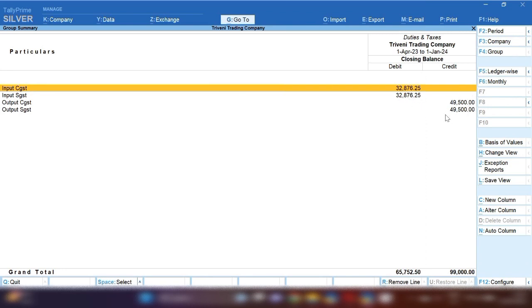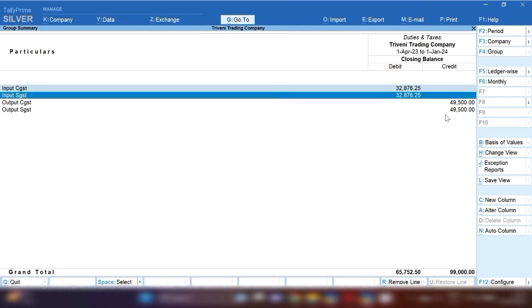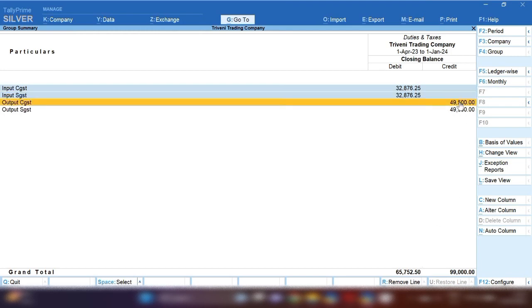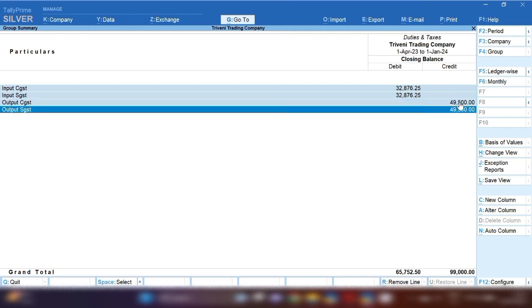Here you can see our input CGST is around 32,000 and input SGST around 32,000. Total it's 65,752, and the output CGST amount is 49,000 and output SGST the same amount. So total it's 99,000. It means in this case our output tax is more than input tax, so we will have to pay the tax liability to the government. After making the journal entry, we will find our GST payable amount, and after passing the journal entry, we will make the payment to the government.